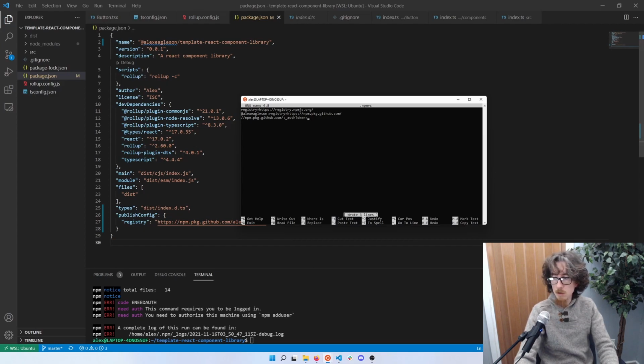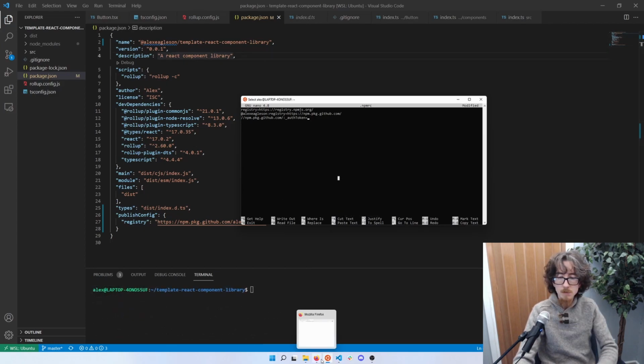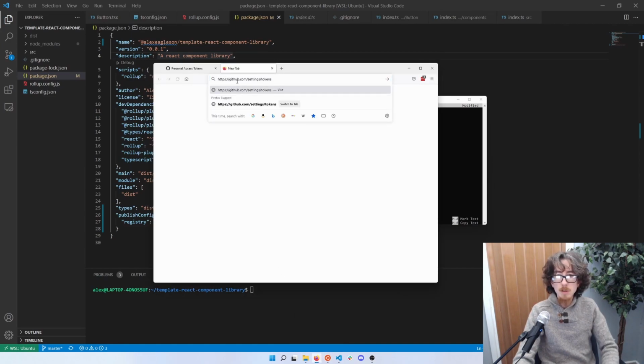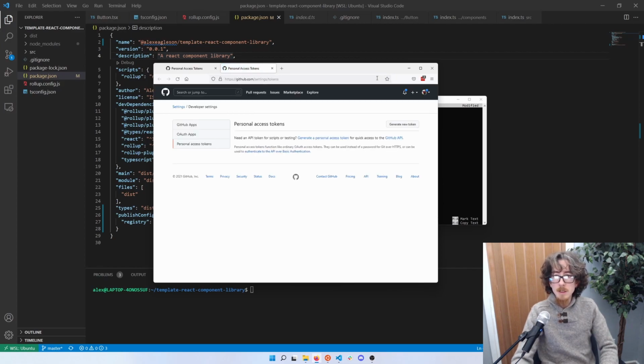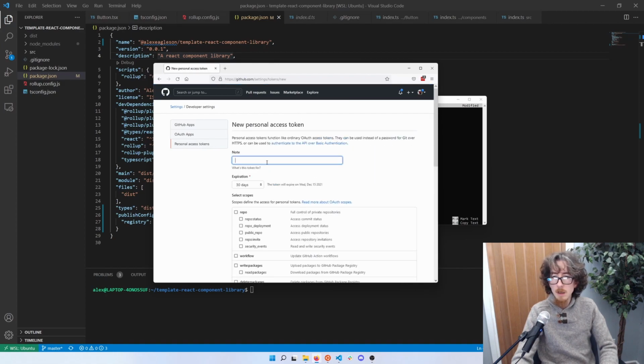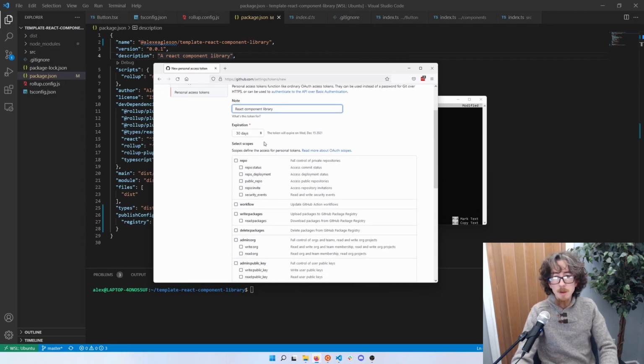To get an auth token, I'm going to go back to GitHub, and go to github.com/settings/tokens. You can get to the same location if you go to your GitHub profile, open it up, go to settings, developer settings, and then personal access tokens. You're going to click on generate new token and give it a name. So I'm going to call it React component library. You're going to give it an expiration.